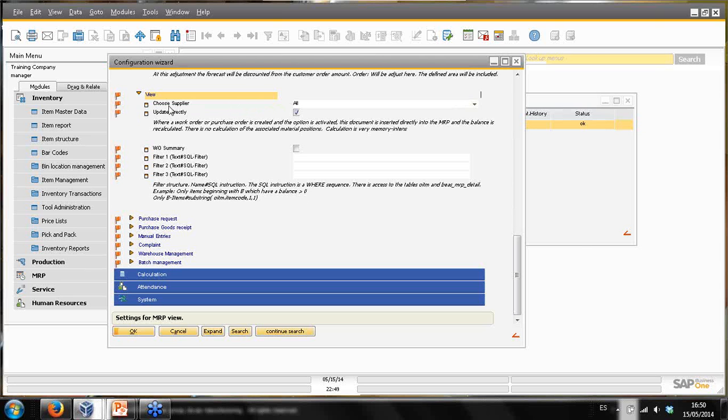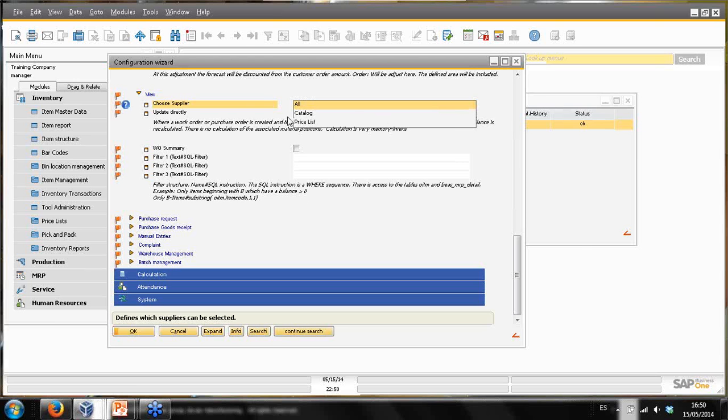One of the values here is, for example, choose a supplier. The default value is all, which means imagine we are going to purchase an item and we have in our database 100 suppliers. If I click in the drop-down to select a supplier, the system will show us those 100 suppliers. But another way to do it is to consider a catalog in Business One. Then if you click in the drop-down, you will see only the suppliers that are available in this catalog, so only the suppliers able to deliver this particular material you are analyzing here in MRP.